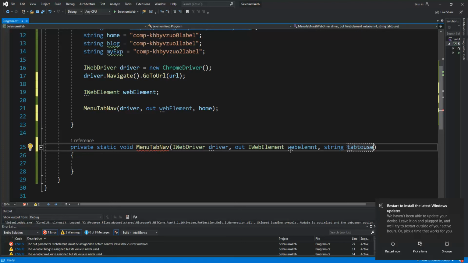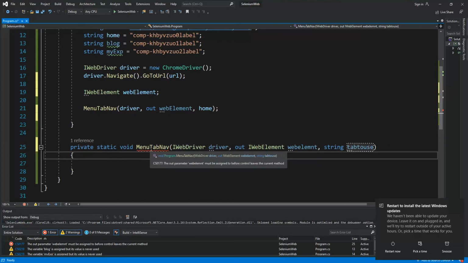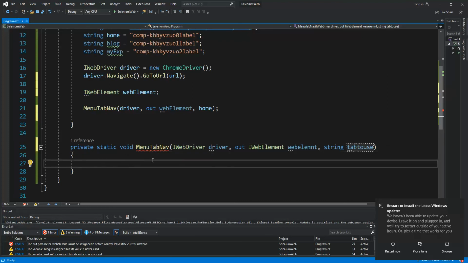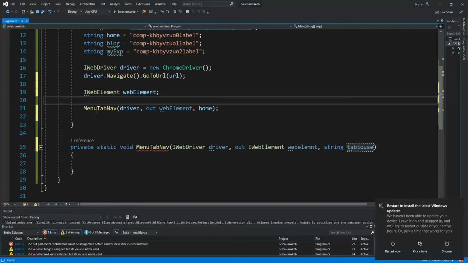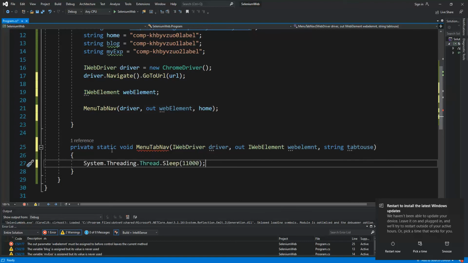Okay, here it is. And let's now start using this option. So the first thing that I'm going to do is wait each time when I'm calling the method. So the first thing that I'm going to do is to wait 11 seconds.